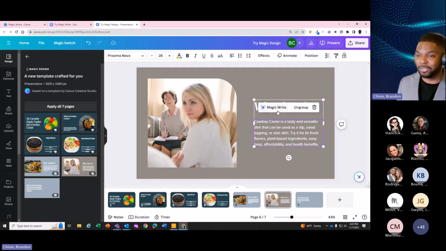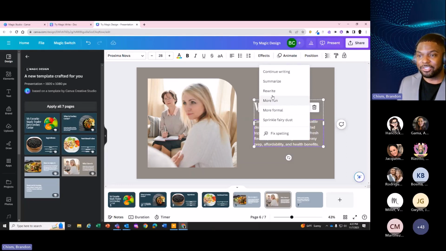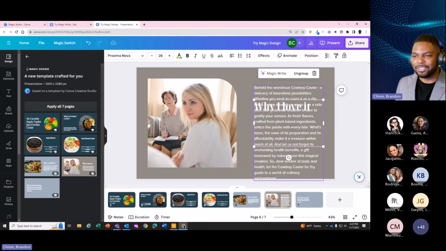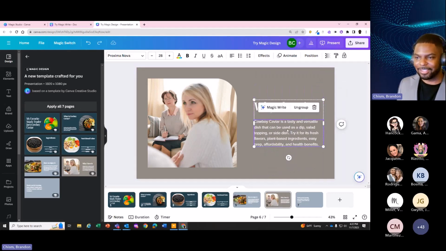So that Magic Write still exists even as you're making a design. So if I wanted to sprinkle some fairy dust here, Cowboy Caviar is a tasty and versatile dish. Oh my goodness, it really added a lot. Behold the wondrous Cowboy Caviar. So I can do things like that. What else do we have?